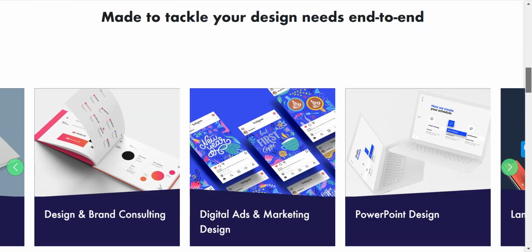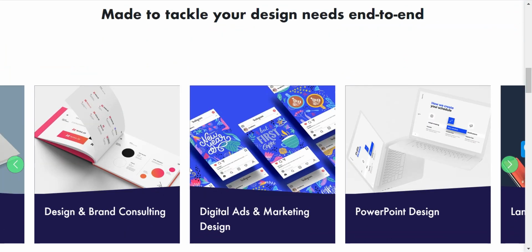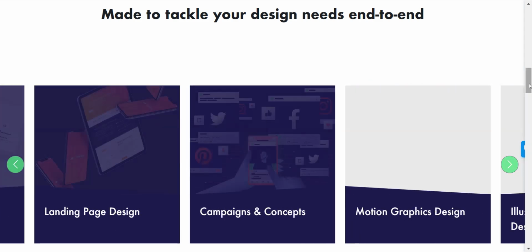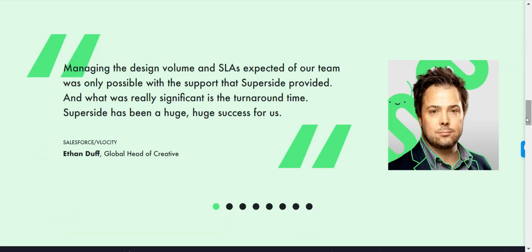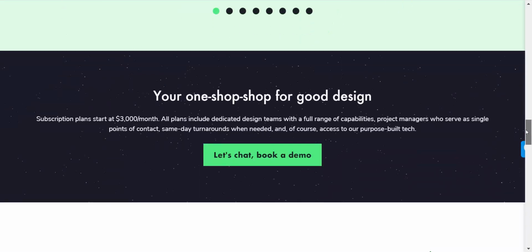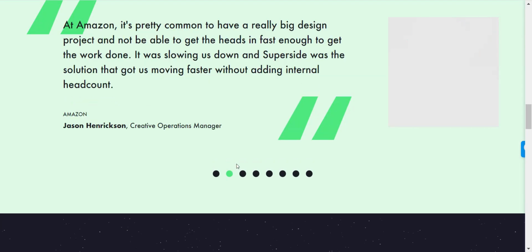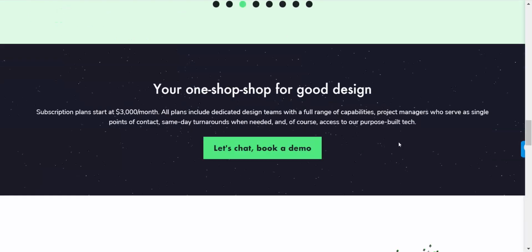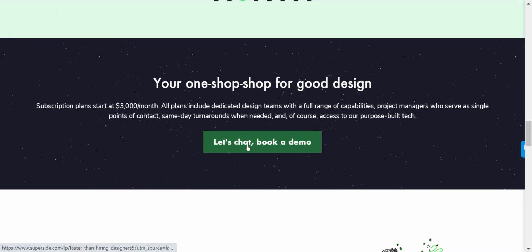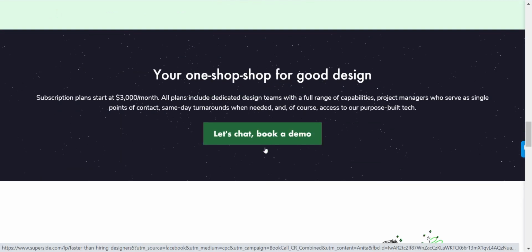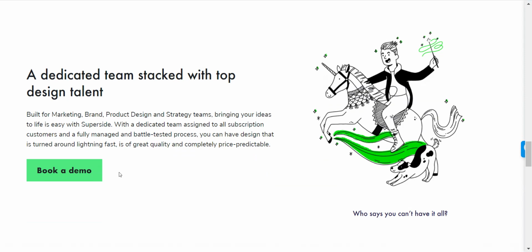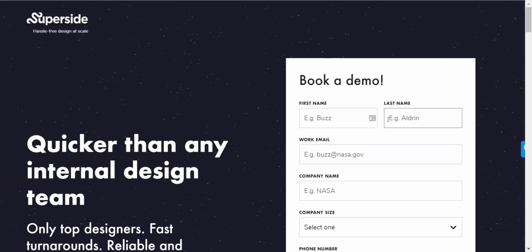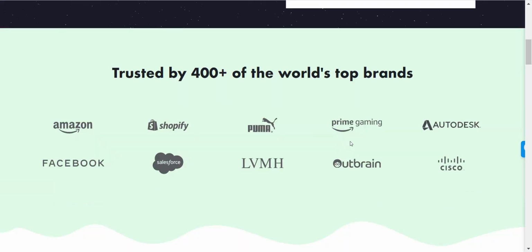Then moving on right here to talk a little bit more about the product, in case you're wondering. So they do design and brand consulting, ads and marketing design, and so on. So great job displaying this, because I was wondering that in my head. More social proof, and they have multiple of them right here. Then let's chat, book a demo. Another book a demo, and everything is linking back to the top, okay? Very important, one CTA throughout the page.